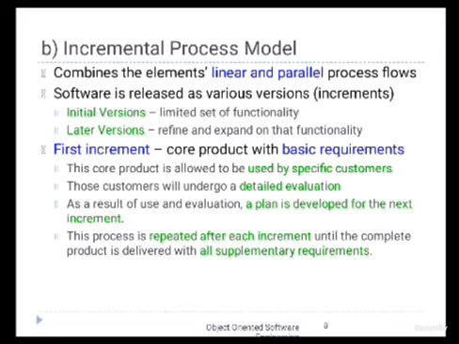Next one is the incremental process model. To overcome the limitations of the waterfall model, we have the incremental process model. Instead of delivering the complete software at once, the product is developed and delivered in small increments. The first version contains only the essential features, and after customers start using it, they provide feedback. Based on the feedback, developers add new features in the next release.